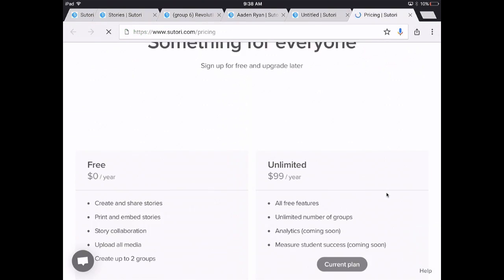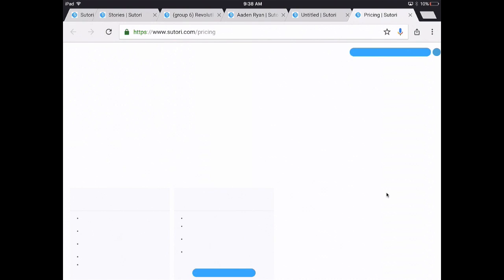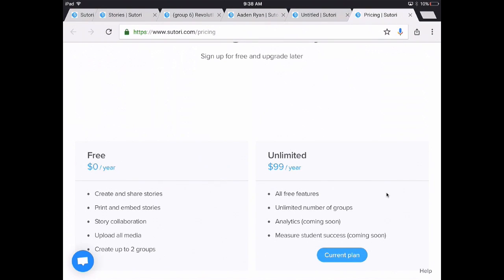So really fast, the pricing. The free version, you can create and share stories as it loads. Print and embed stories. You get story collaboration, which is, I think, one of the coolest things. Upload all different types of media. You can only create 2 groups, though. So if you teach elementary school, you could probably get away with the free version. If you want to have multiple different sections, unlimited number of groups, like for me, since I teach 5 different classes at the high school level, that's something that I definitely needed. So that's why I went with the unlimited version.